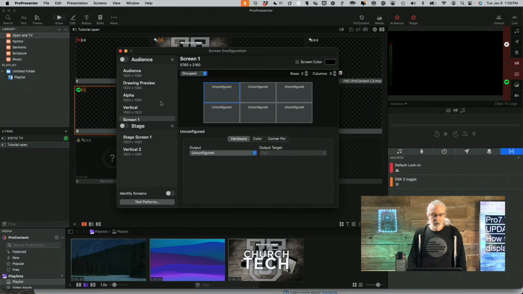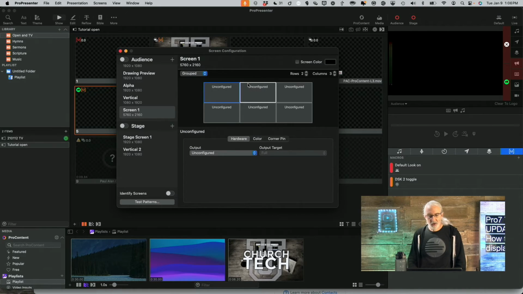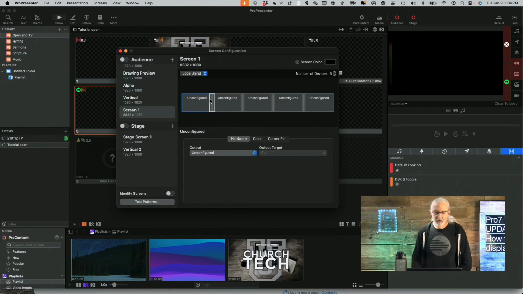Now, if I wanted to add an edge blended screen, I could go back here and select edge blend, or I can go right here and change this to edge blend. And you'll notice that then I no longer have the 2 rows.